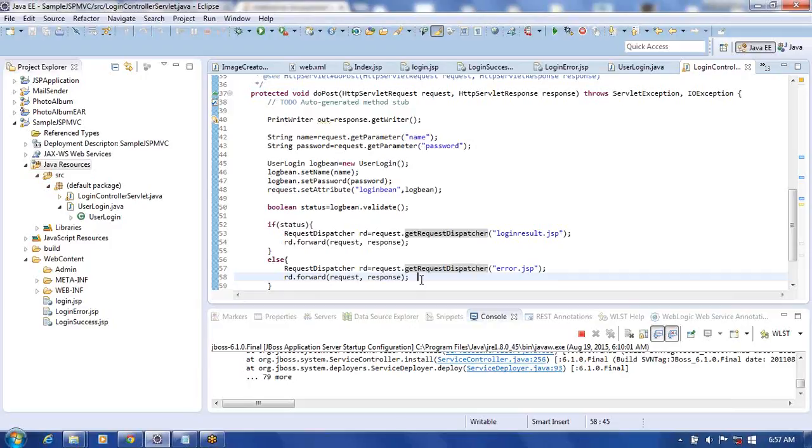Then rd.forward(request, response) to the concerned request. Here the response will be sent there. Similarly here also what is happening: RequestDispatcher rd equal to request.getRequestDispatcher("error.jsp").